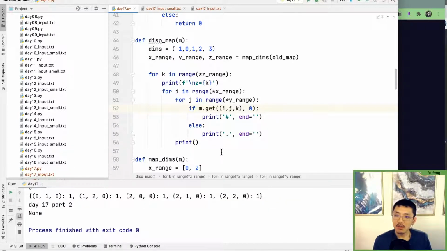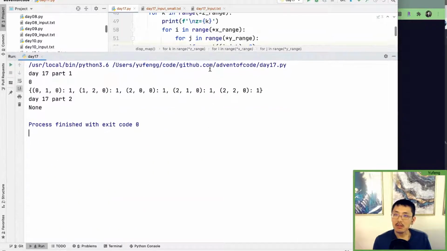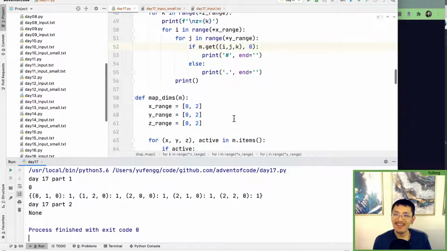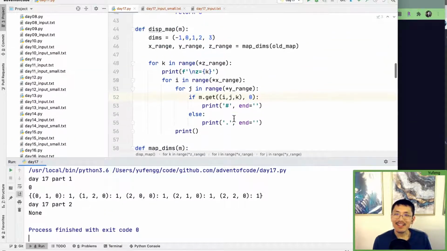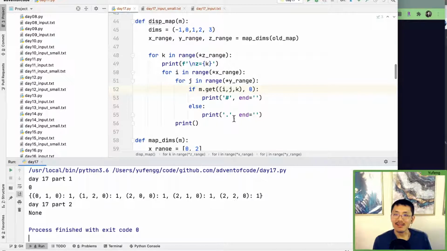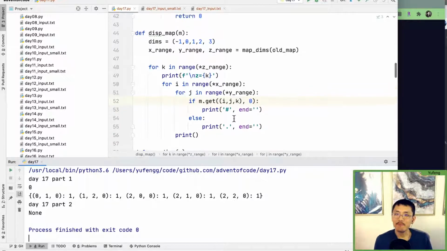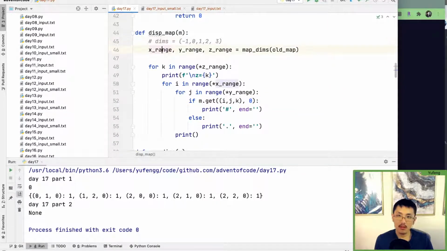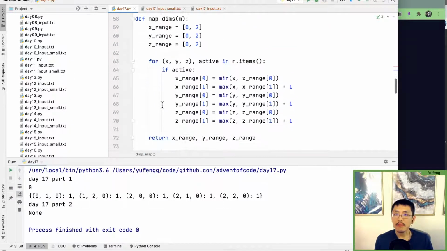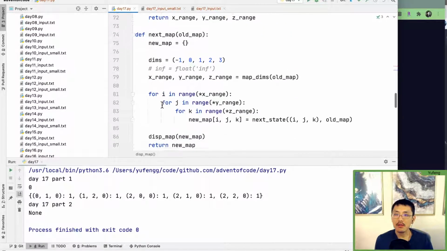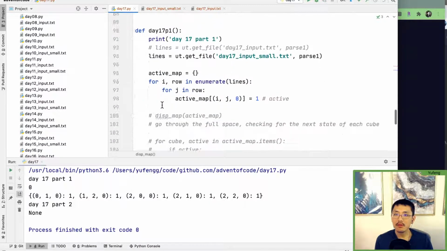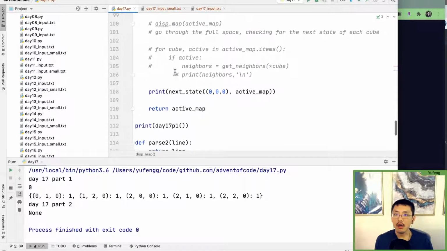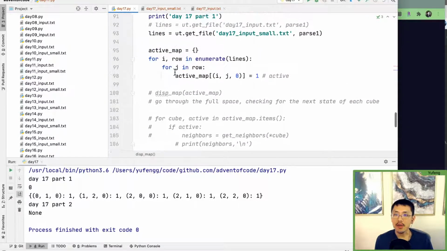Let's try it. Make sure things are displaying. Nothing is displaying. That's how you know things are working, when nothing is working. Cool. I guess I don't need dims anymore. And map dims, return the thing. Next map. It took away a lot of the prints, that's why.